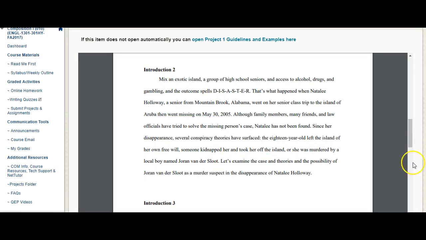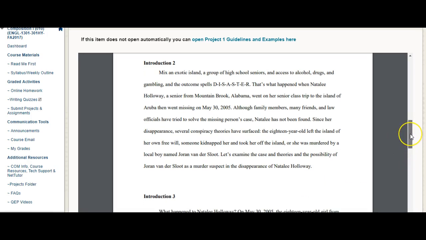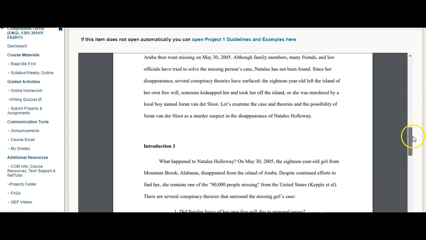I like that creative approach, a little different. What do you not like about alcohol, drugs, gambling, and disaster with an exotic island? Definitely high interest and pulls people in. They want to know what happened with that kind of setup.